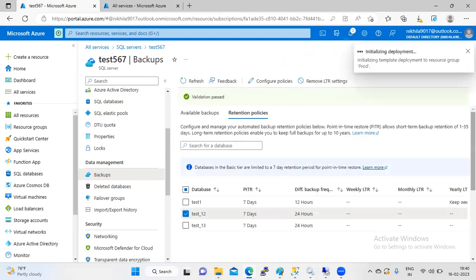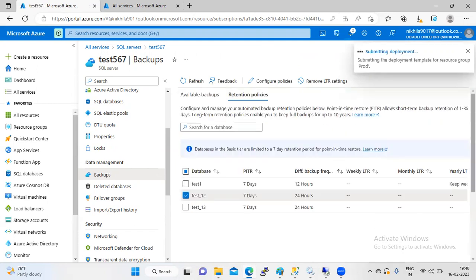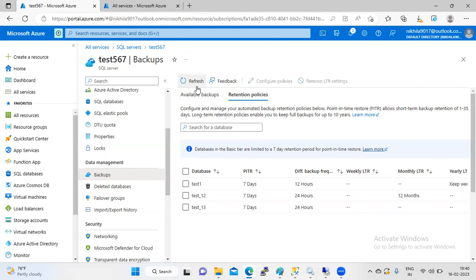Like this, you can keep the LTR backups. LTR is nothing but long-term retention backups. This is again a specific requirement based on your application. If the application wants to keep their database backups for 1 year, 2 years, 10 years, something like that, you can keep it. On a given date, it will take a backup and keep it in the storage. If you want it, you can restore it back whenever you require. Yeah, fine. Now that monthly, 12 months it will keep.